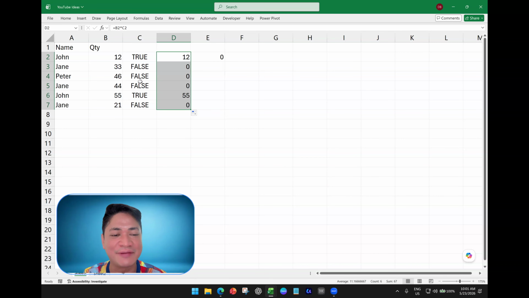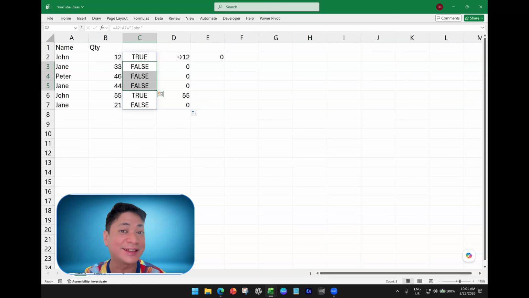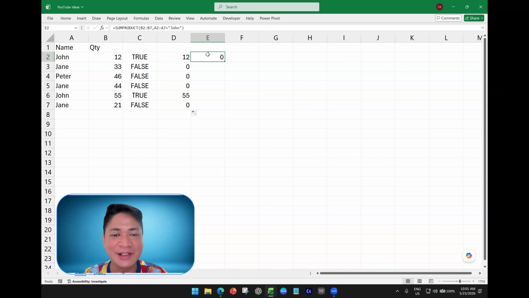So everything that is false is 0. And this is what we intend to happen supposedly. Unfortunately, it's not really interpreted that way inside the SUMPRODUCT function. What happens is simply 12 times true. That's why you keep getting 0 over here. So our problem now is technically to convert the true into a number, just like 1, and false should be 0.